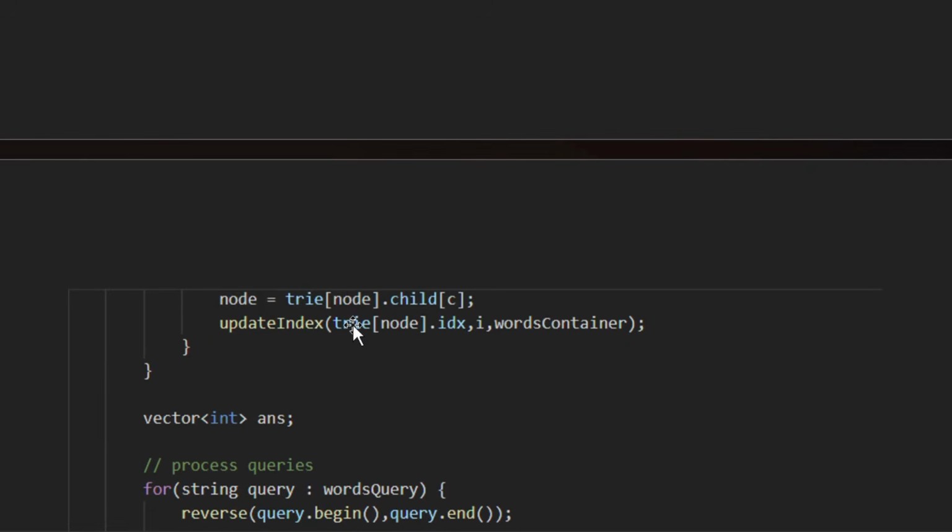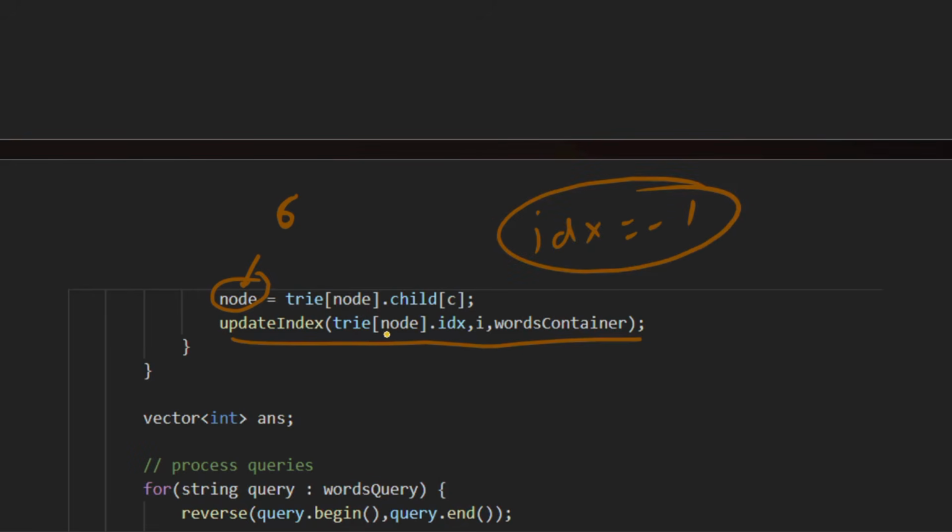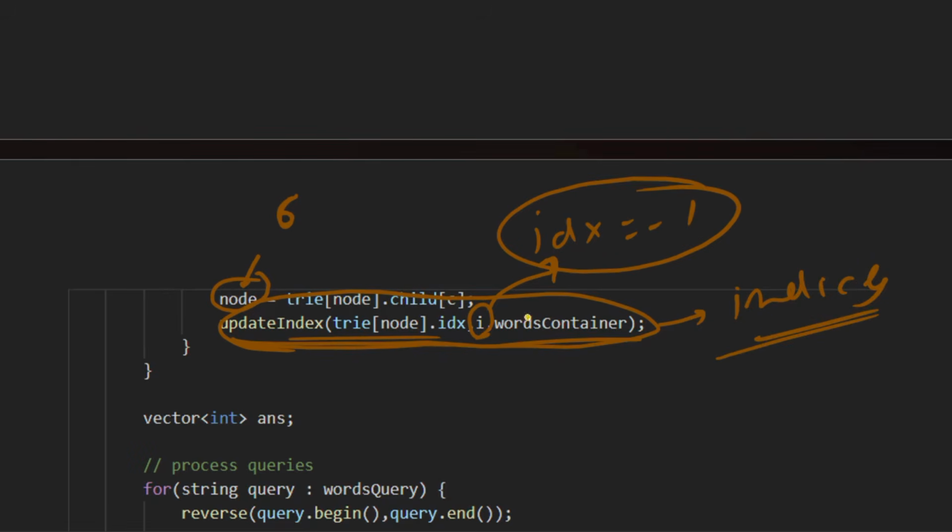Now the next thing we do is find the index. Suppose we have created the 6th node, so this node value will be 6. Now we update the index for this node. This is a new node, so its stored index value will be -1, so the index will be stored here because it is a new node. But if it is not a new node, then we compare the length, and if the length is the same, then we compare the index values in the array. This way we'll build our trie.